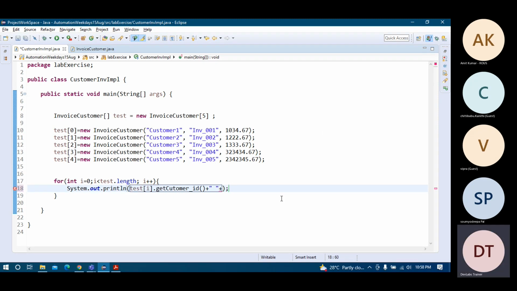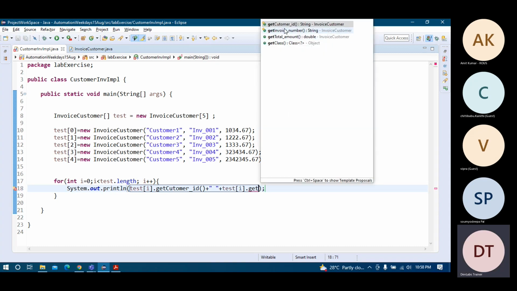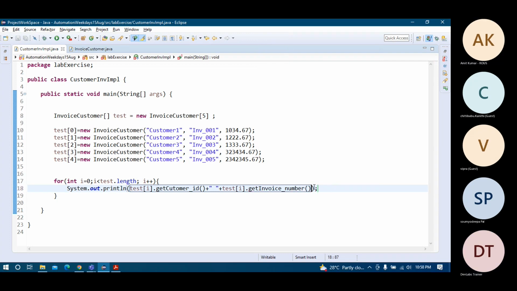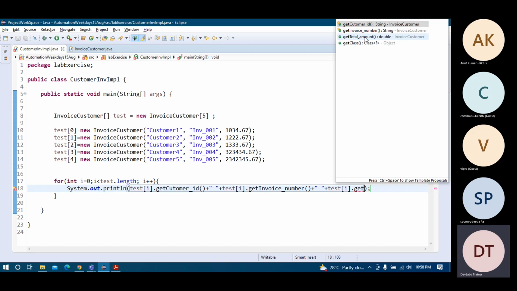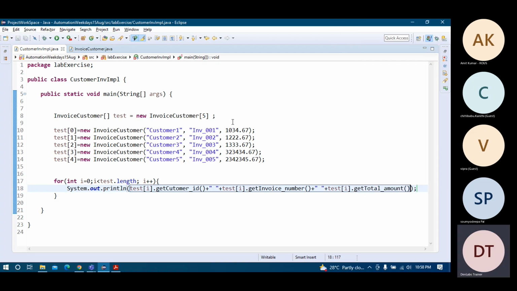If anywhere you don't understand, you can ask. So you see here, up to get it is common, and after that I am using invoice number. Then space, then plus, again up to here it will be common. So just take this part as common and try to print. So here it is amount. Whatever amount you have given, it will print like that.